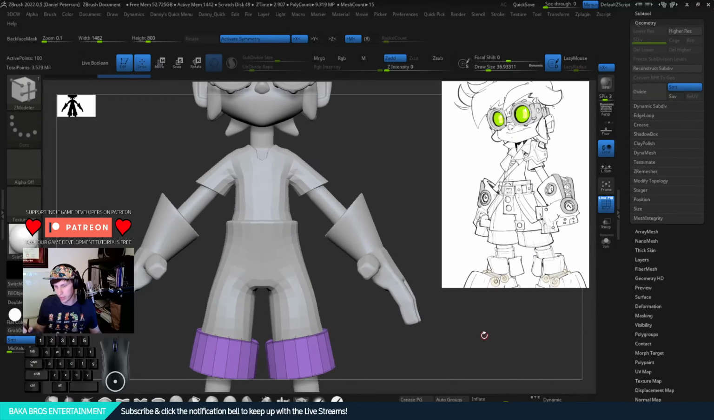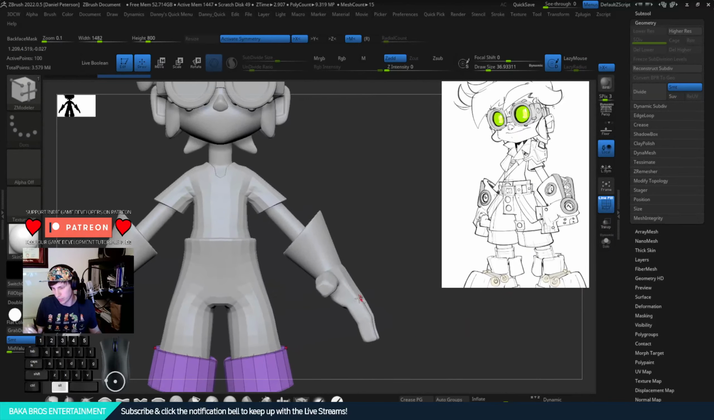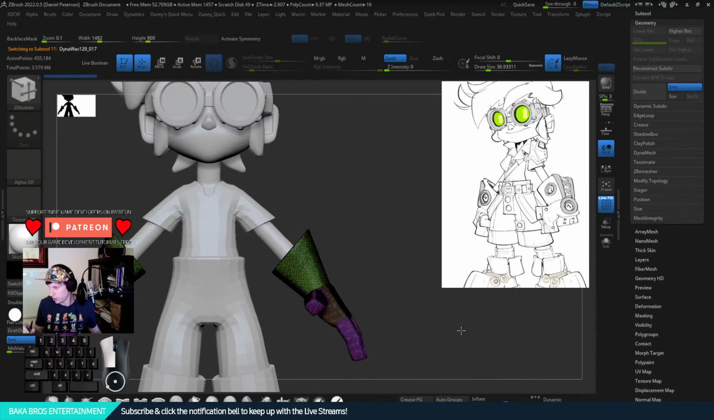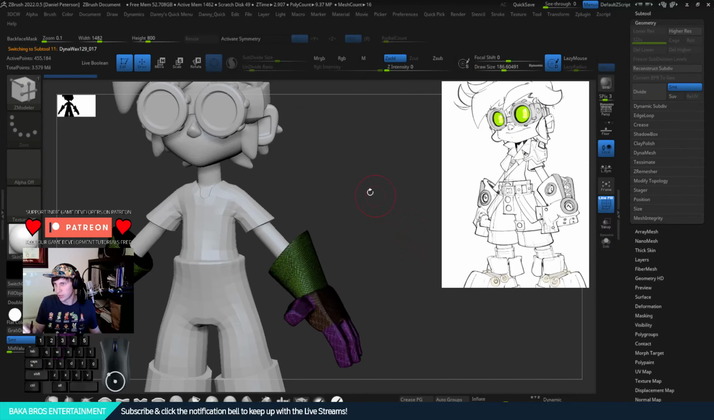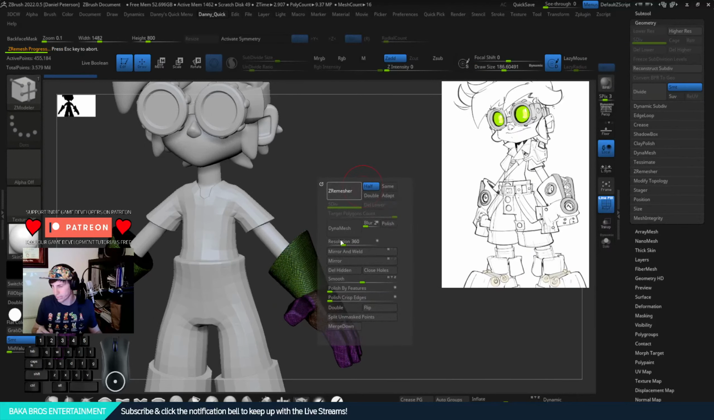Dynamic subdiv is great actually, but right now I don't want it on there. So I'm gonna also reduce my gloves. So I'm trying to make the file a little bit less heavy for right now.